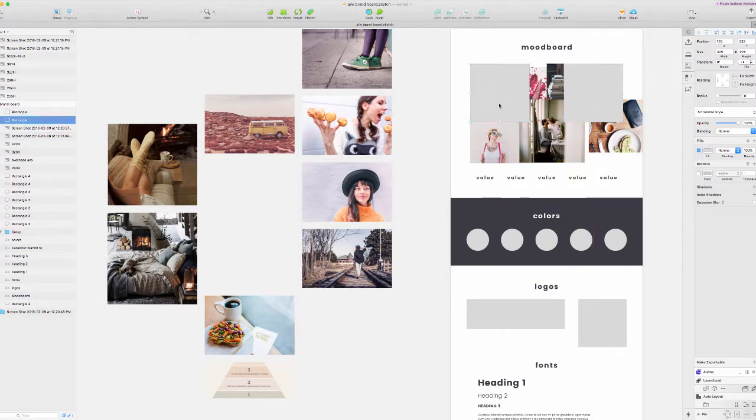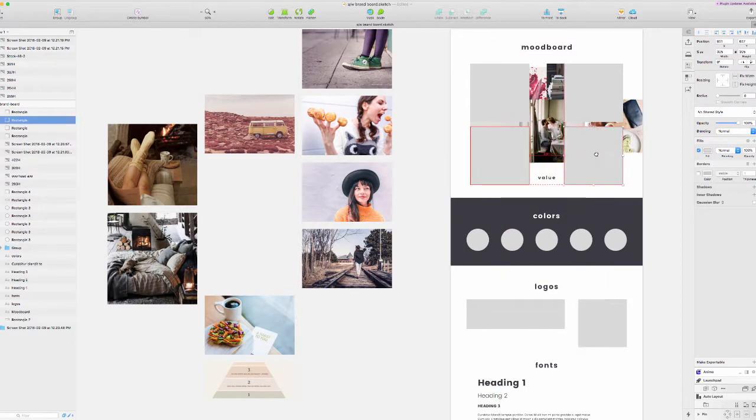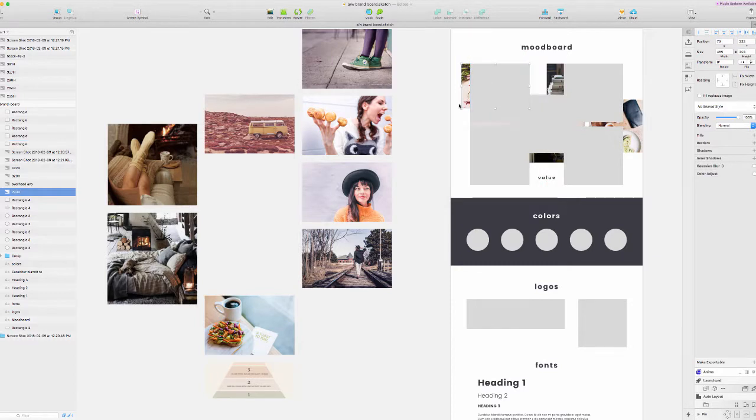I don't know why Adobe doesn't do that. It's impossible to get measurings right in Adobe. That's why Sketch is just so much better. Now that I have these, I am going to use them as a mask.